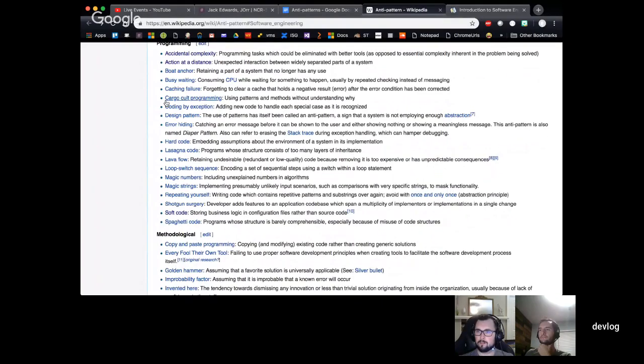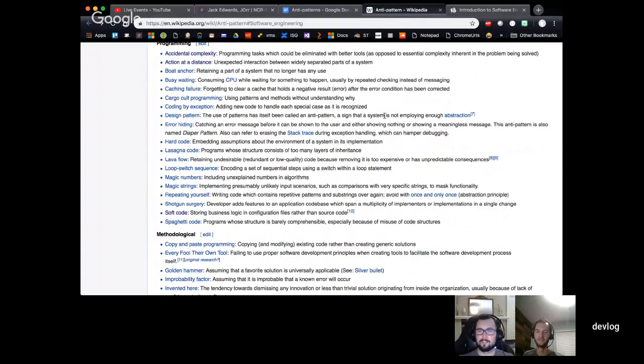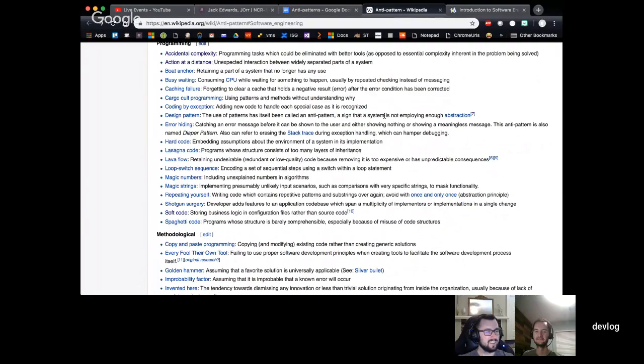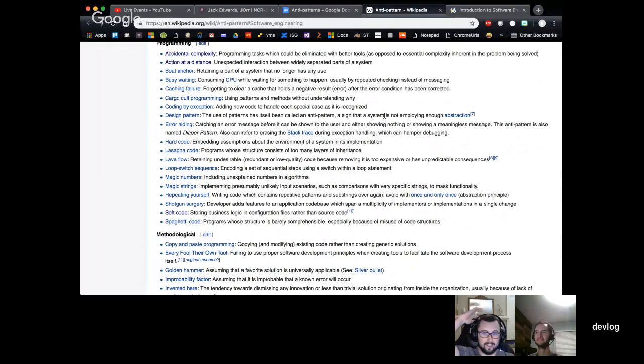Next one, cargo cult programming. Using patterns and methods without understanding why. This is called being a brand new programmer. This is called I just read Clean Code, or I just read. Yeah. What are all the big books called? I just learned about MVC 7.0. Yeah. So here I go. I just watched a Microsoft video. Yeah. This one's called being green.